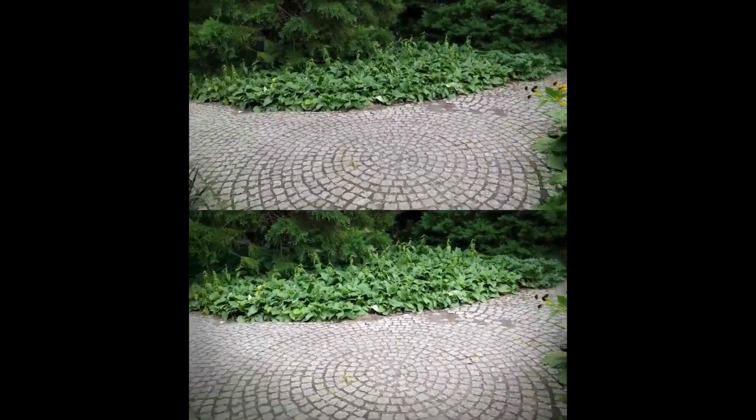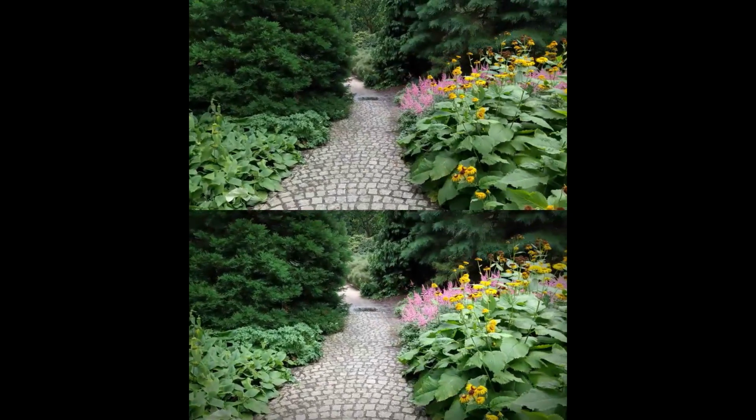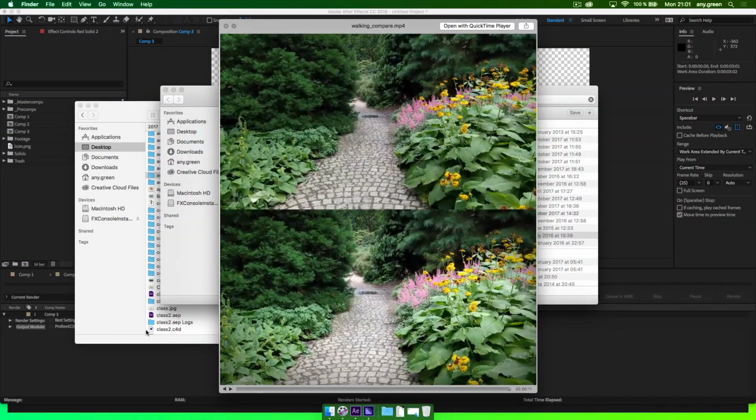That is of course always better. But even with the stabilizer you can have some small vibrations that you can get rid of in After Effects to make it even smoother. So it's not a waste.